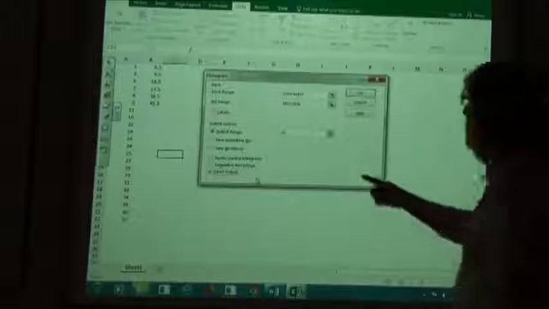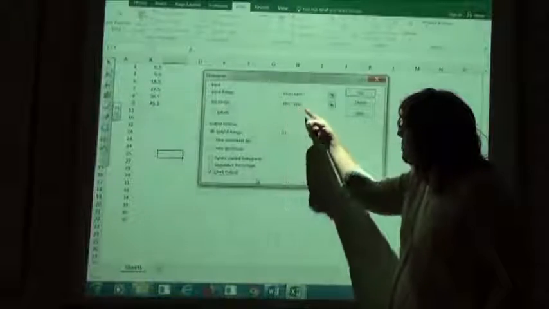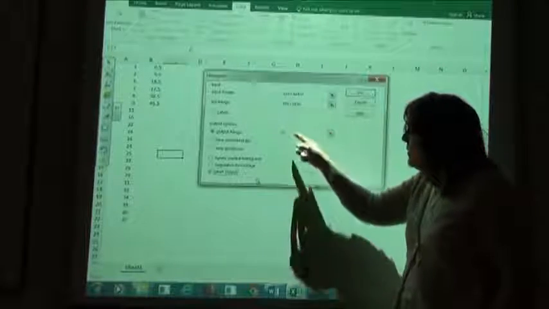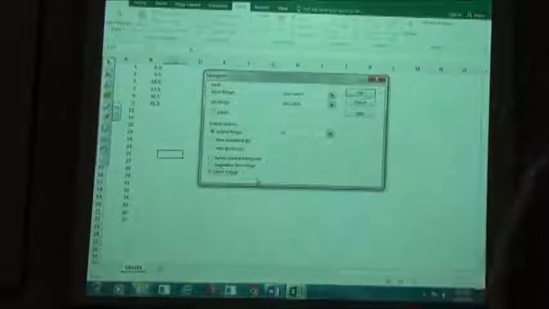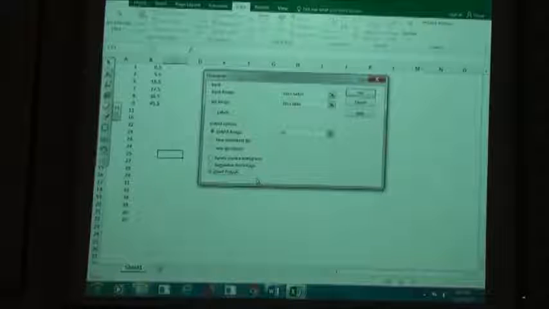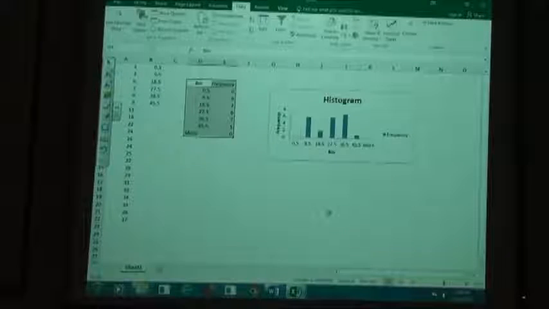My data from column A is my input, B is my bin range. This is just where you want your graph to show up. I picked D3 just for fun. And then you have to do the chart output and hit OK. Hey, look at that.